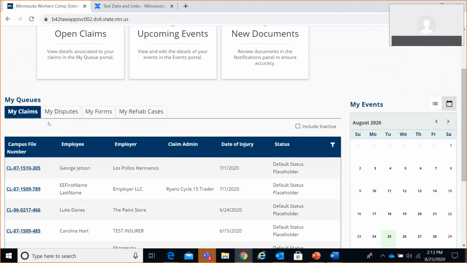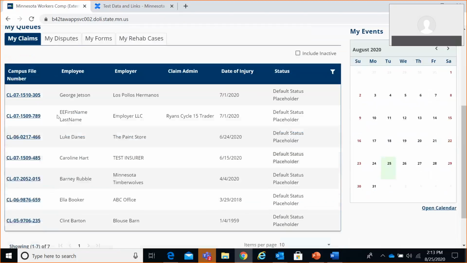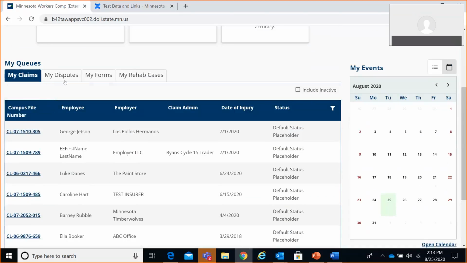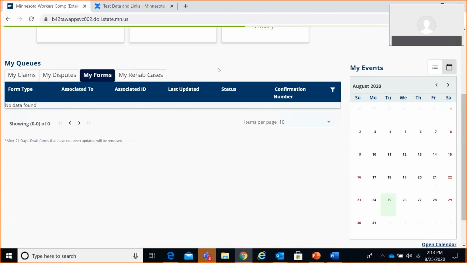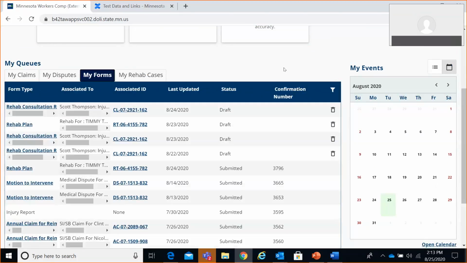So at the bottom here, again, you've got your Qs. If you have access to any claims, you're going to see them here. So she, of course, has many because she is one of our favorite testers. But disputes, so if you've got any disputes that are related to rehab, they will show up here. Forms is worth noting. These are all of the forms that you have either submitted or are in draft status. So you'll see over here, we've got a column for that. We have confirmation numbers as well, and then the associated transaction. So just so you're aware, CL is claim, RT is rehab transaction, DS is dispute. So that's kind of how we've named these.